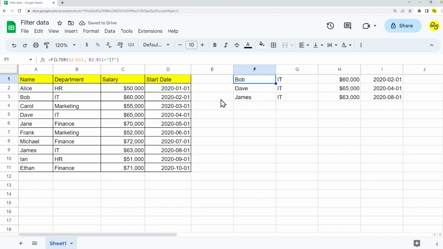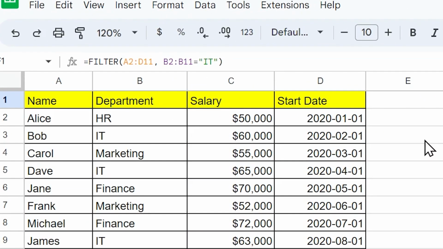The first parameter, A2:D11, is the range of data we want to filter. The second parameter, B2:B11 equals IT, sets the condition that only rows with IT in the department column should be included.